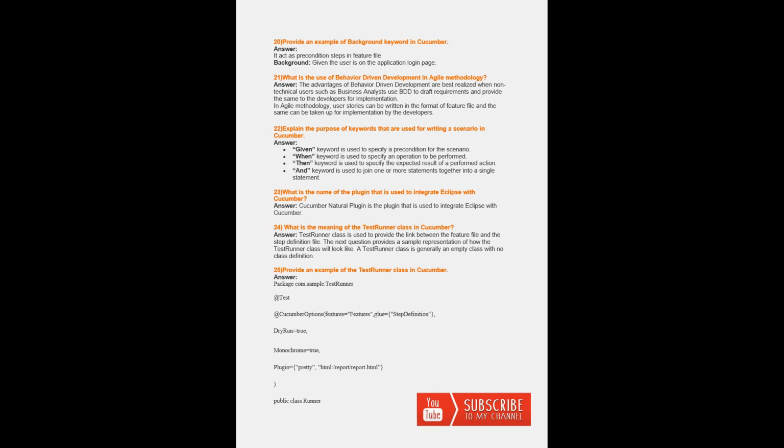So what is the name of the plugin that is used to integrate Eclipse with Cucumber? The Cucumber Natural plugin is used to integrate. Okay. So what is the meaning of test runner class in Cucumber? The test runner class is used to provide the link between the feature file and the step definition file.